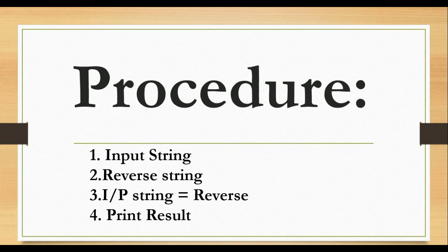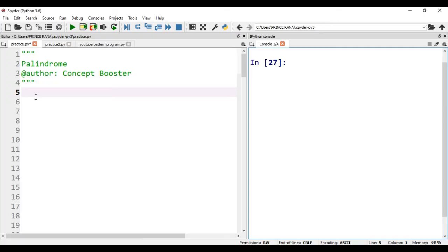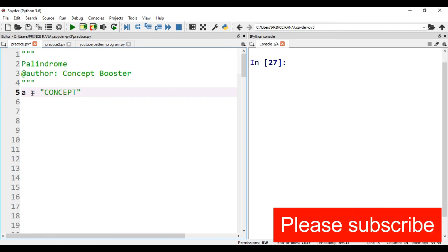Let's see our code. Before starting our main code, here I want to discuss a trick, and this trick will be used to reverse the string. Let me take a string. I am assigning this to a variable. Let's say the variable is a and the string is concept. Concept Booster is my channel name, guys. That's why I am using concept. Okay.